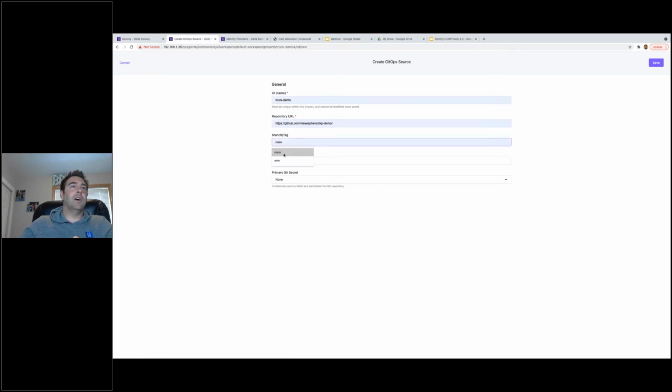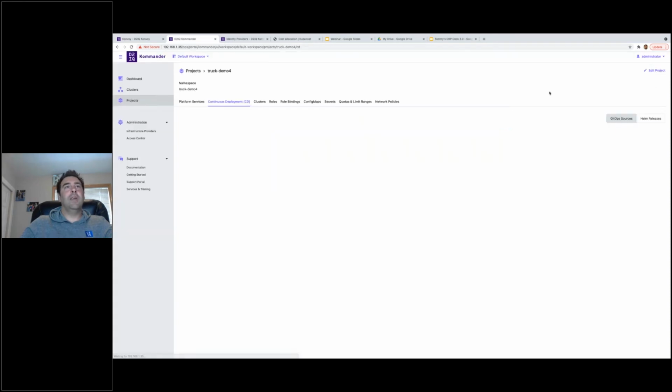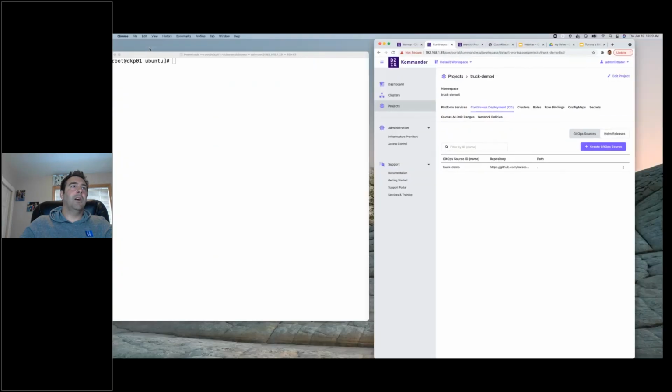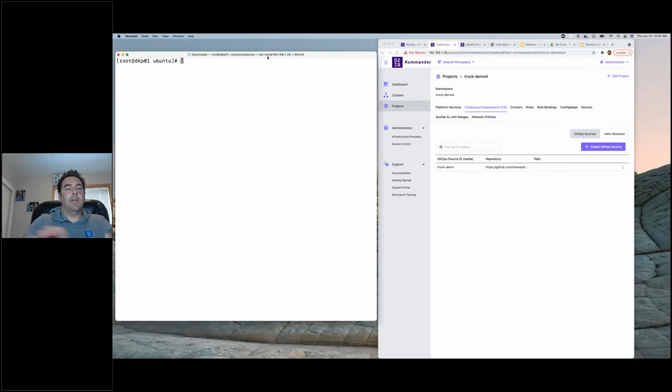Use this. We have a couple branches for this project. One of them is main, designed for x86. And we also have some options that are compiled for ARM. So in this case, we're running on an x86 cluster. So we'll save that. And now what we can do is jump back to our command line and take a look at the pods.